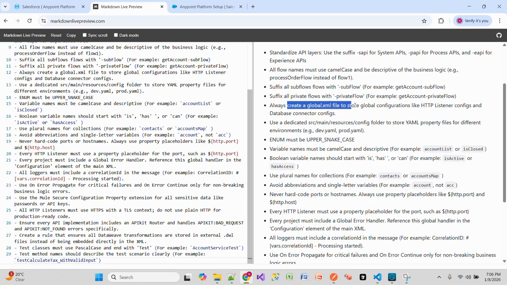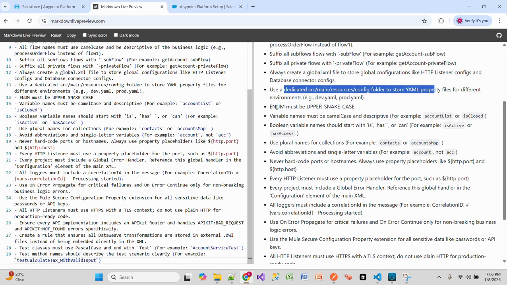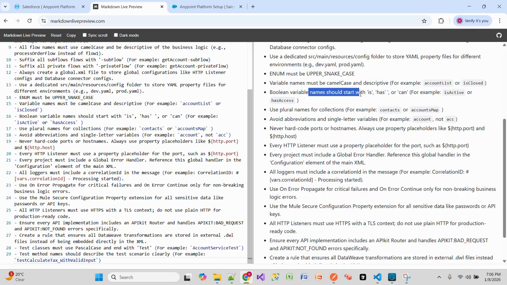Always create a global.xml file to store global configuration and global elements, and use a dedicated folder to store the configuration files. Enums must be upper snake case, all uppercase based on the name. Variable names must be in camel case and descriptive, like accountList. For booleans I have set a prefix like is, for example isConnected or isActive.